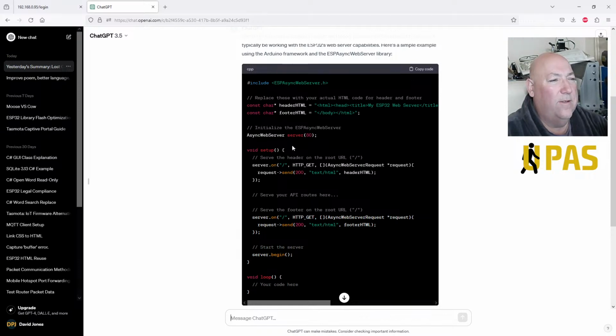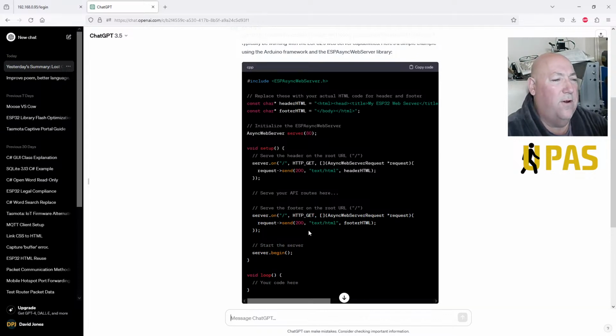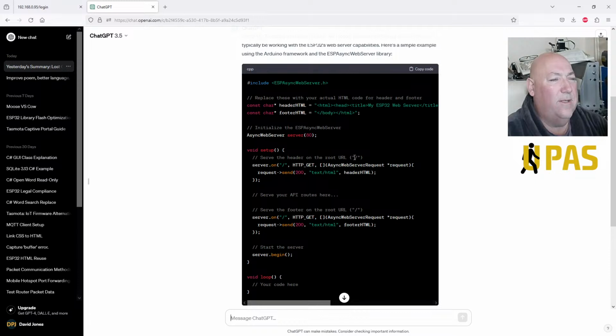So what's he done? He's done setup on server, HTML, server on, serve the footer. Okay, so it's server on, slash. That's slightly different to where I've done it, because I've incorporated the two together. Tell you what, let's just try that. Yeah, there's not much to it there. HTML, and then the body, and then the end of the body. Okay, let's go with that premise.